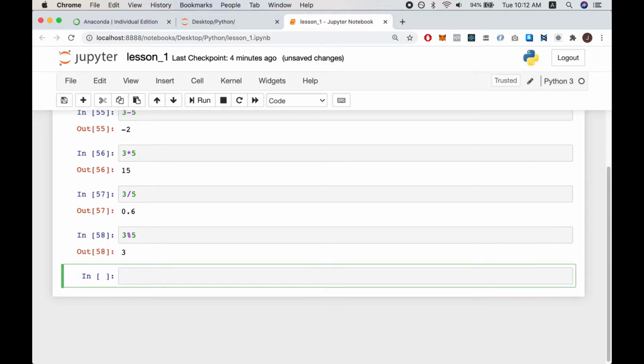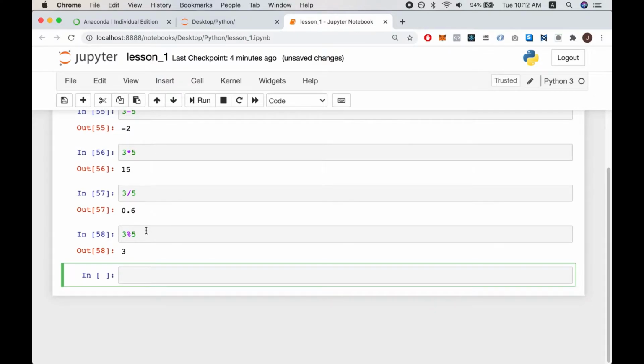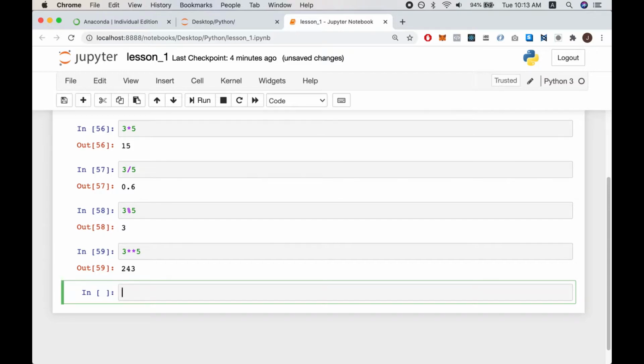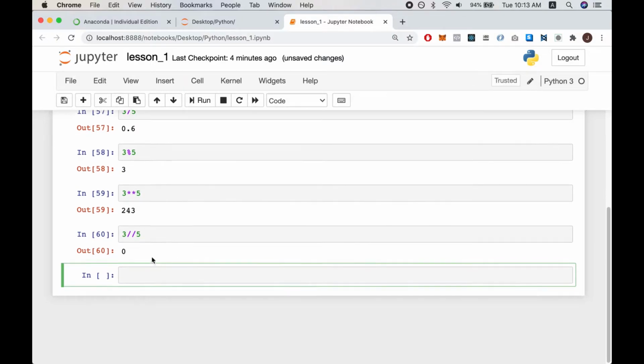You can do 3 percentage sign 5, which is the remainder, which is 3, and that makes sense because the remainder of 3 divided by 5 is 3, because the quotient would be 0. Now if you want to do 3 to the power of 5, you can do that, which is 243. And you can also do floor division, which is integer division, so it rounds down to 0.